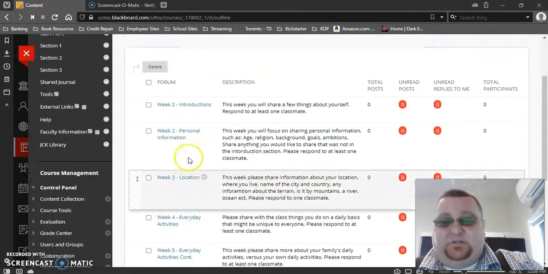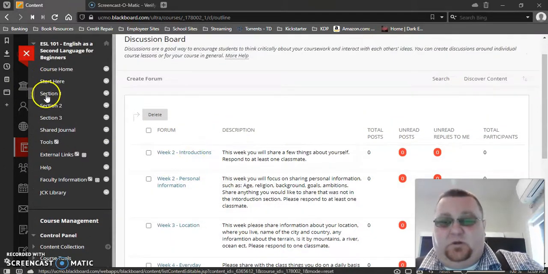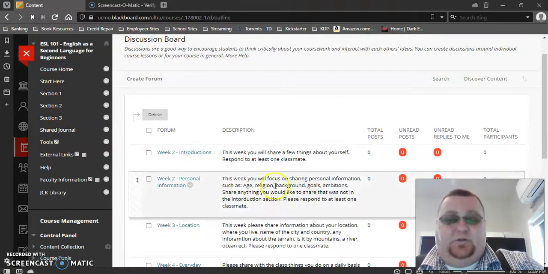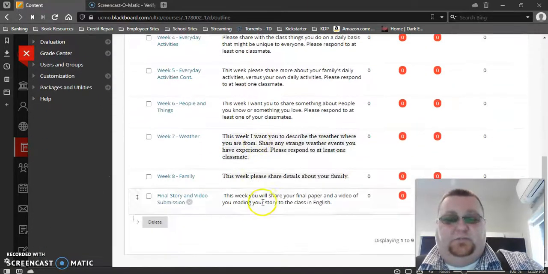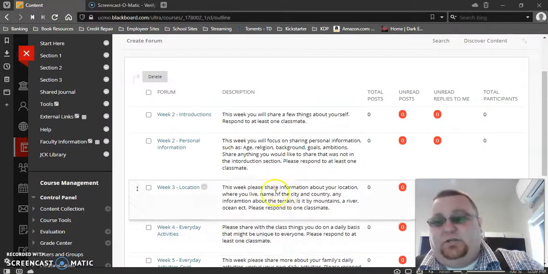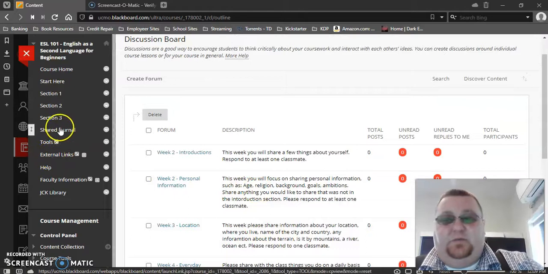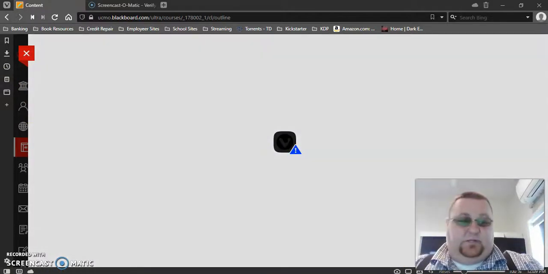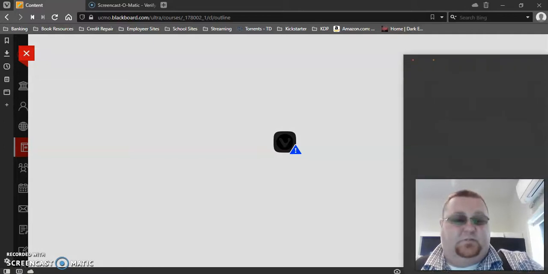Accessibility should be pretty easy for them to follow along. Each section's laid out per each week. There is an opportunity for them to message me as well if they have any questions, and that link has been provided for them. That's through faculty information. But section 3, and for some reason my internet wants to keep shutting off.